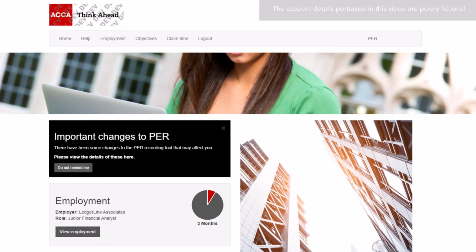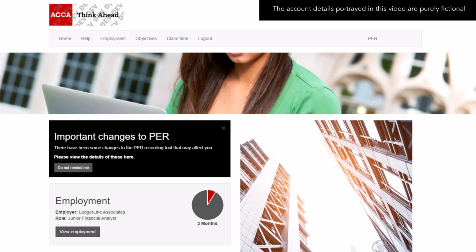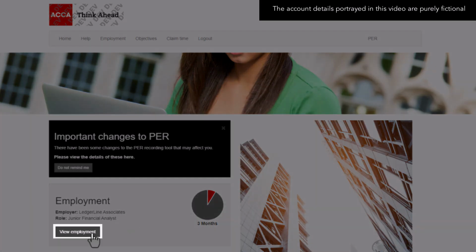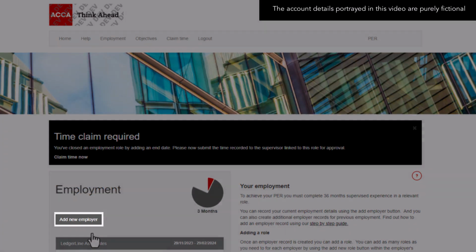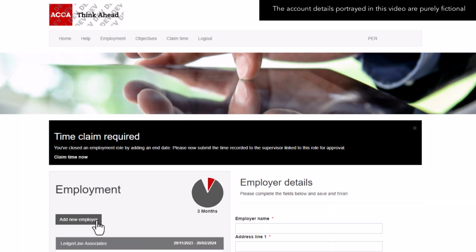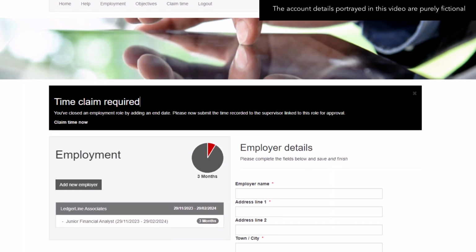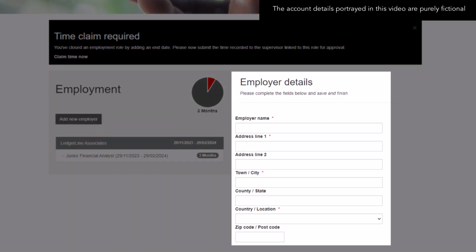Before accruing time, the employer details need to be added to the PER recording tool. From the dashboard, click the View Employment button, and then add New Employer. Here there will be a prompt to enter the employer's details.